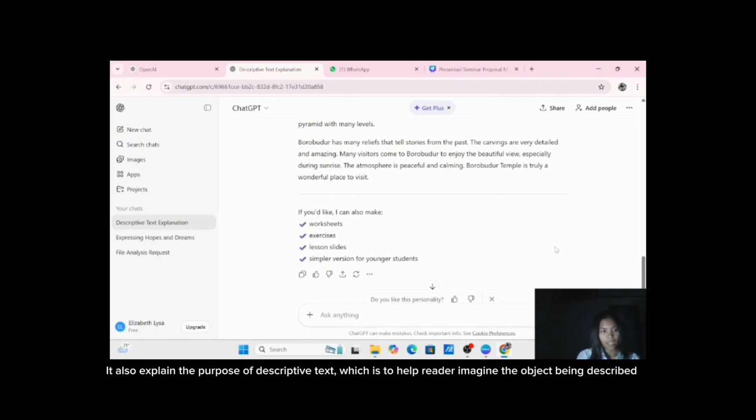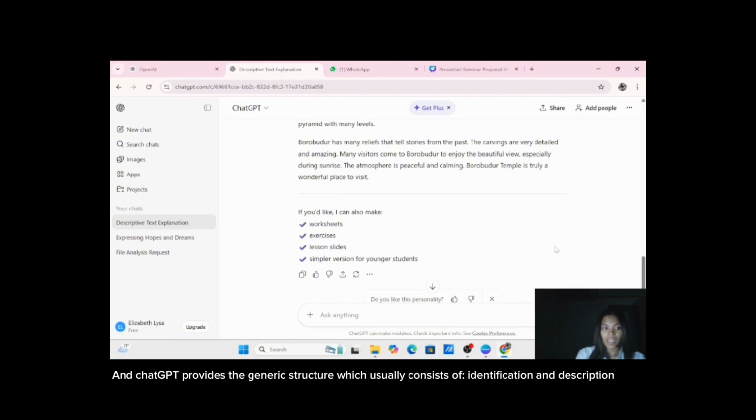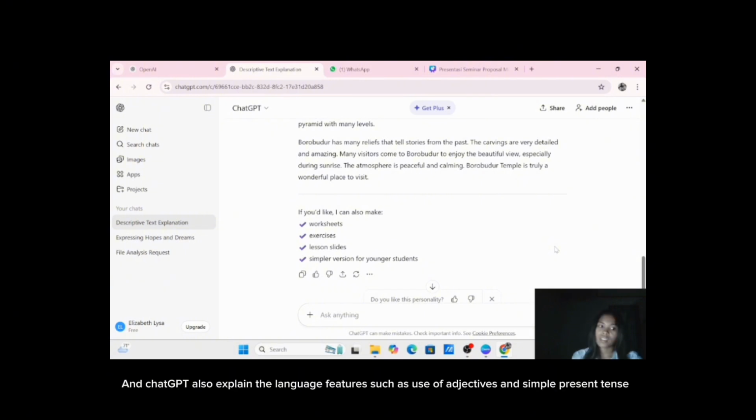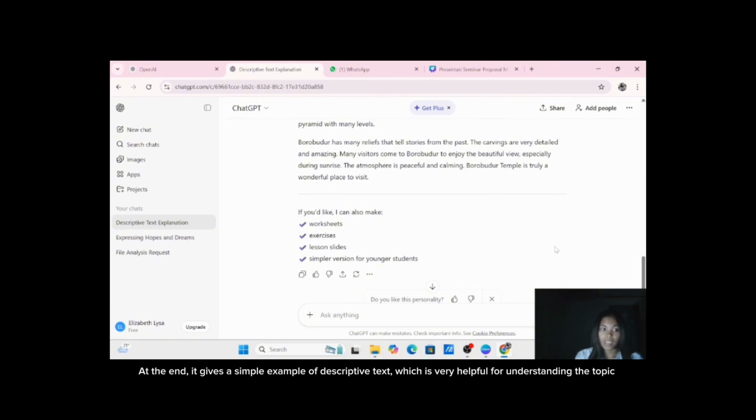It also explains the purpose of descriptive text, which is to help the reader imagine the object being described. Then ChatGPT provides the generic structure, which usually consists of identification and description. ChatGPT also explains the language features such as the use of adjectives and simple present tense. At the end, it gives a simple example of descriptive text, which is very helpful for understanding it.